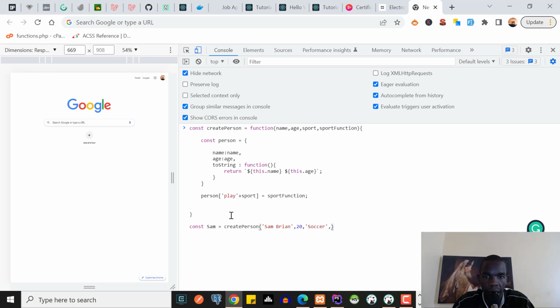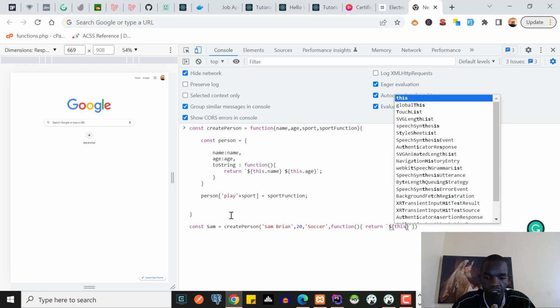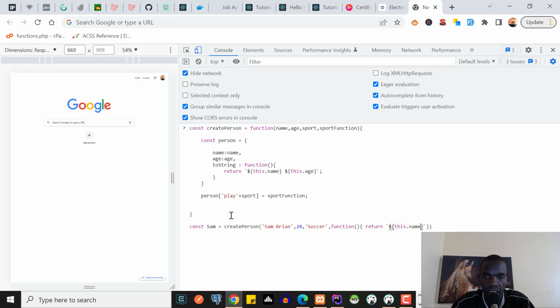And lastly, we are going to pass a function, so a function like this. And then inside this function, I'm going to return, of course, we'll use a template literal, this.name. I'll return his name, and then let us say Sam Brian is very rude. Don't know why Sam Brian should be rude, but anyways, like so.